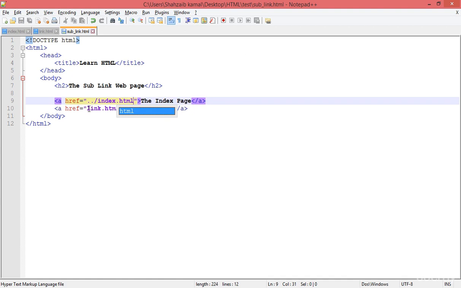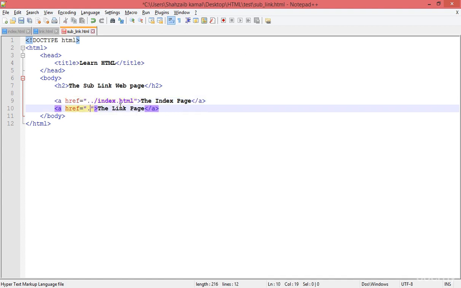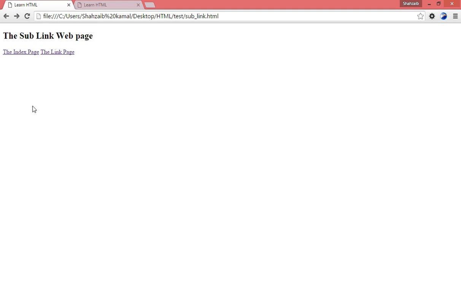Okay, what I just need to do again is put two periods to go back to the directory, then put link.html, save, go to the browser and refresh. Now if I click on the link page, just see the URL: HTML, test, and sublink. Click there. Now it's HTML, and where is the test? The test folder has gone, because we just sent our page to the back directory.